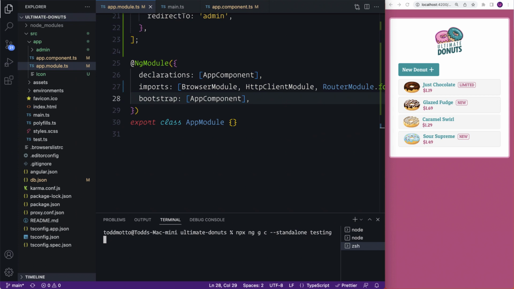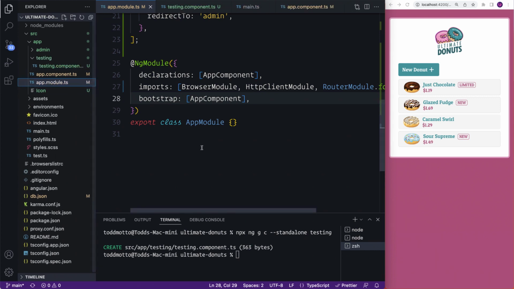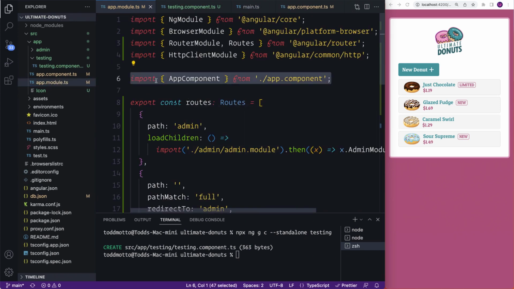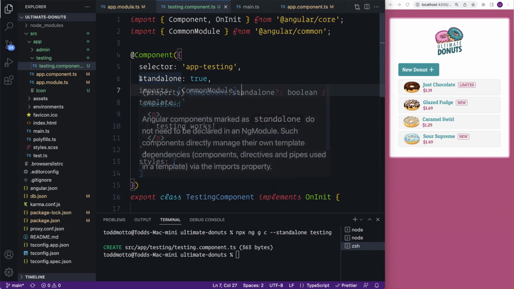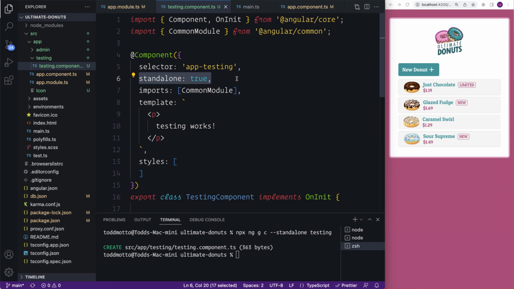If I hit enter, this is then going to generate our testing folder and the corresponding component. The typical behavior here is the Angular CLI will then go and add this to a particular module. It hasn't done that because this is now a standalone component. So you can see we have a new component, and we have this new property called standalone: true. At the moment, this is the default. If you want to create a standalone directive, component, or pipe, you would add this flag.